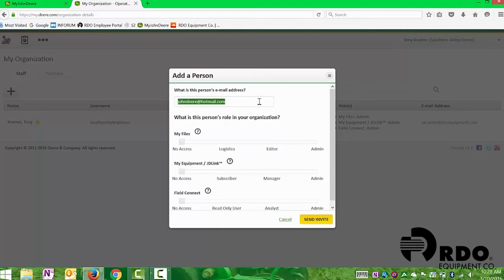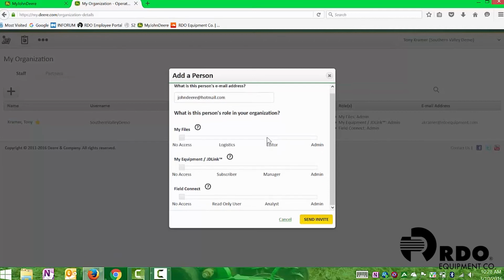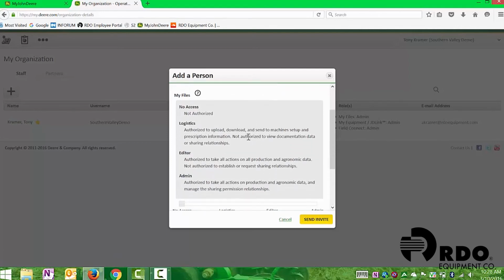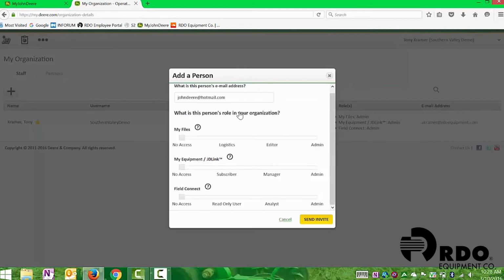I would enter in my brother's email address, and then I am going to give him certain permissions. If you're curious about what all these different permissions mean, you can click on the question mark and it's going to tell you exactly what that person will get access to and what they will not have access to.